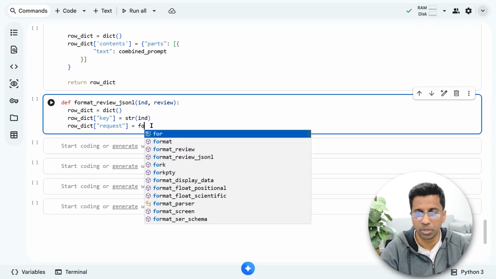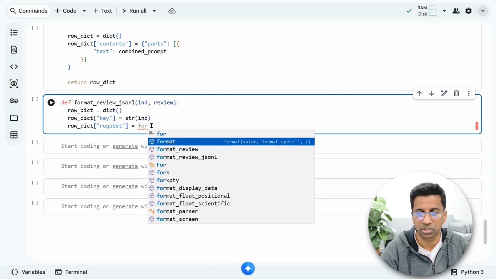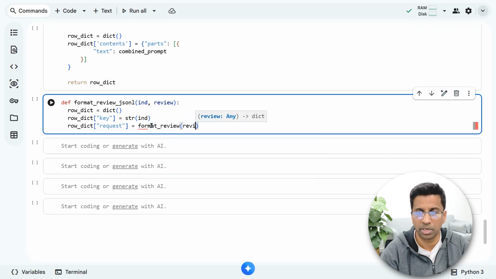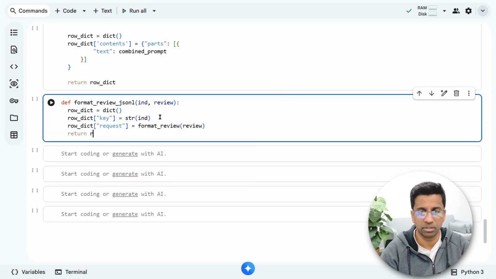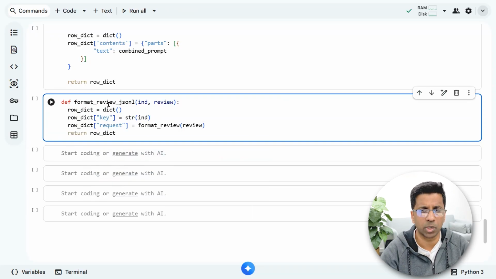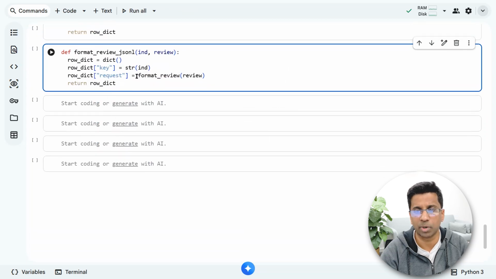So we could do something as simple as this: format_review and call it review. So format_review of review, the entire thing comes in. In addition, there is a key, and that's it. And we say return row_dict, or request, or whatever you call it, right? You can name it whatever you want. So done, and let's test it out. Let's just make sure this works fine or not.